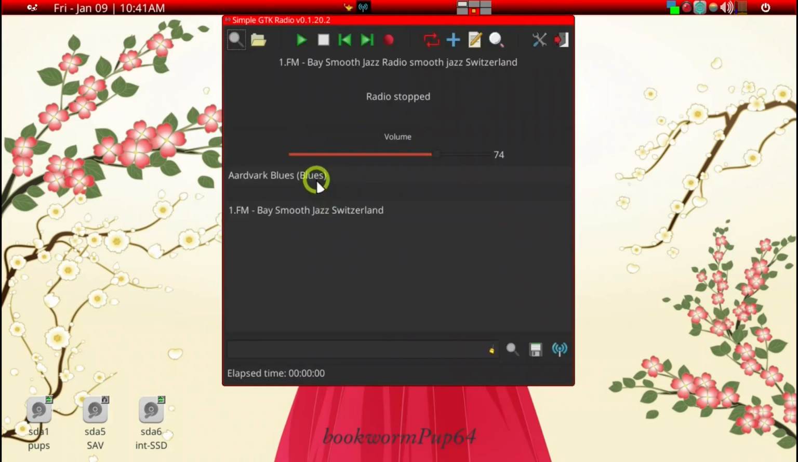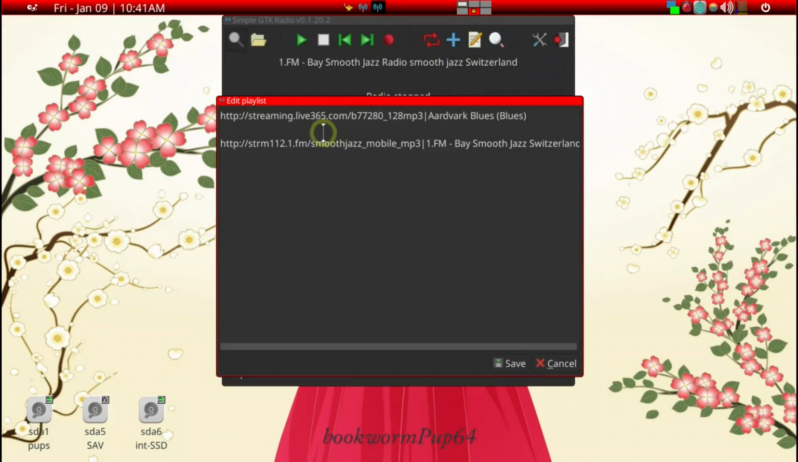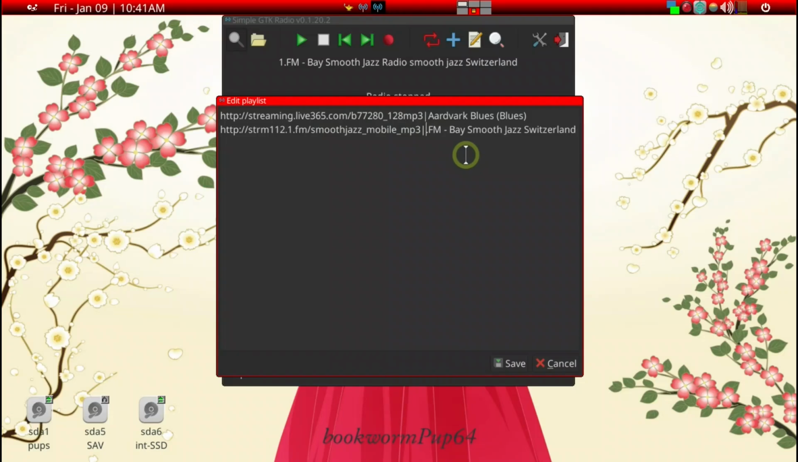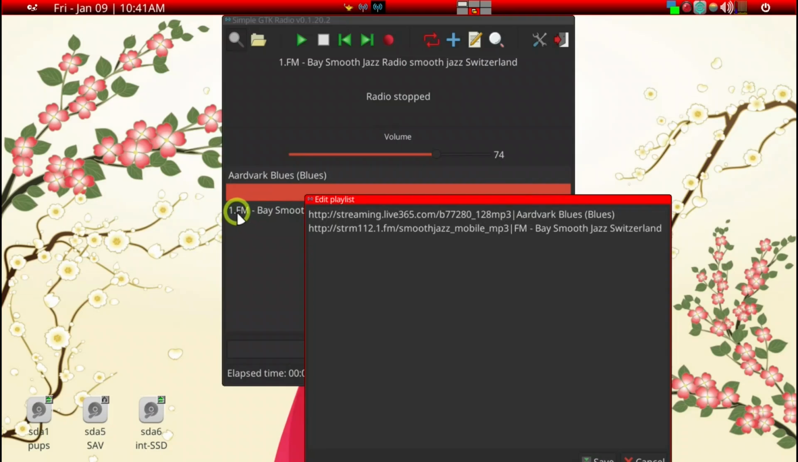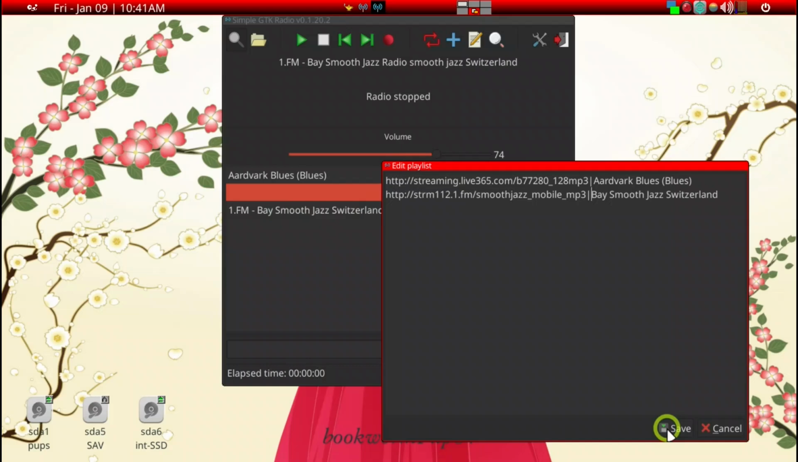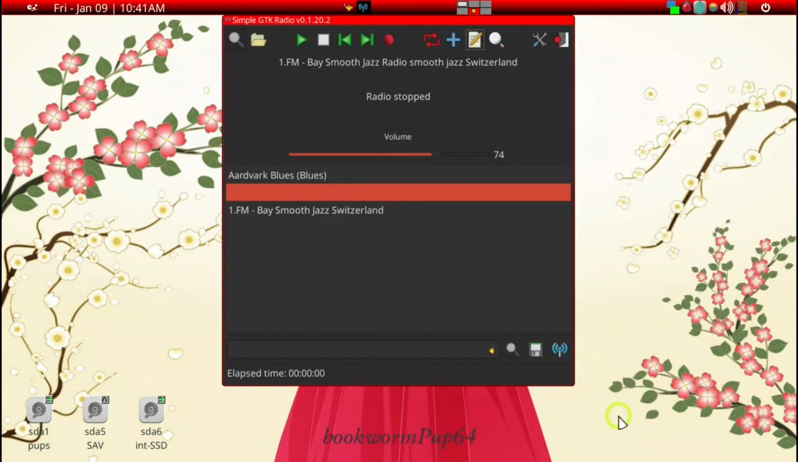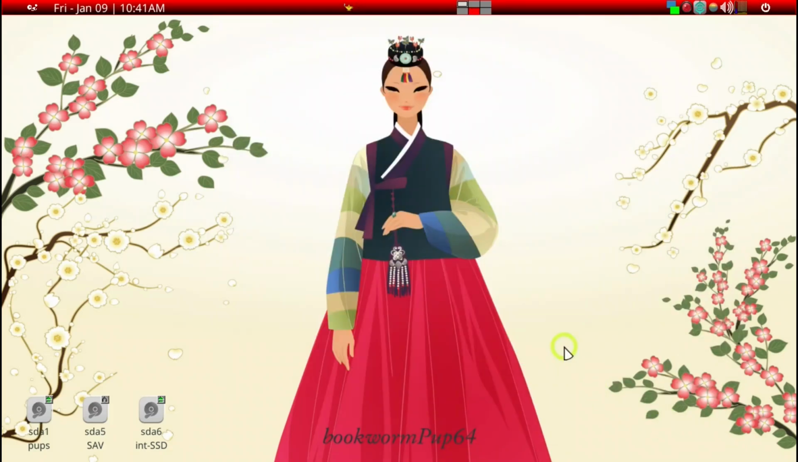There's Ardberg Blues and there's Switzerland, but there's a blank space. So let's take a look at it here. We don't want the blank space. I also noticed that it added this here, so we'll close all this, and we simply want to start with the Bay Smooth Jazz Festival. Okay, then close again and start the radio again.